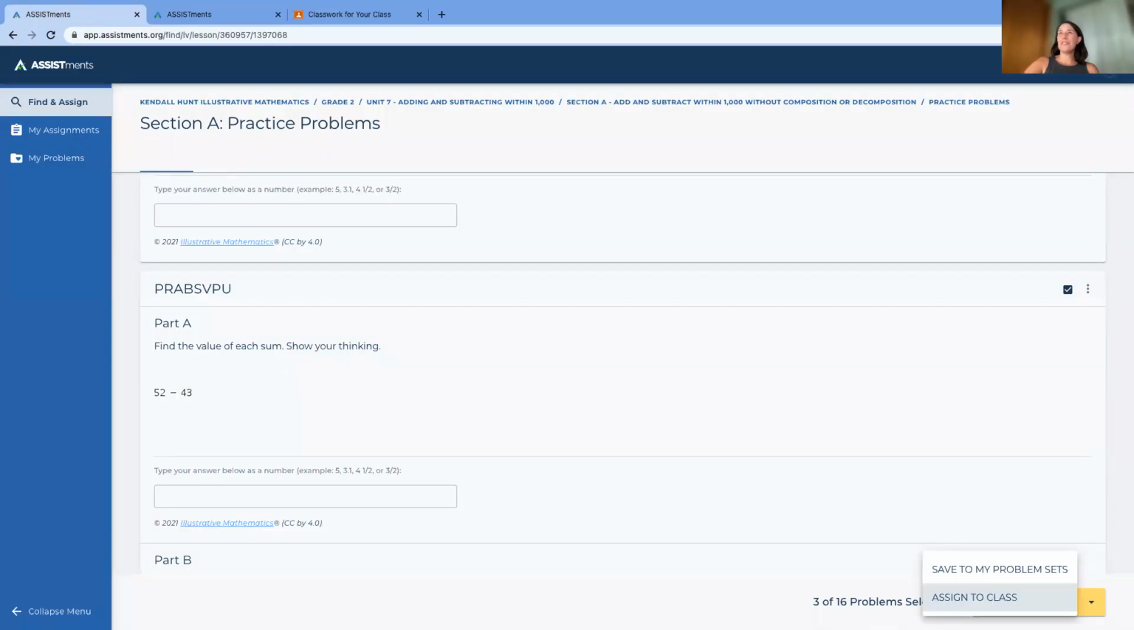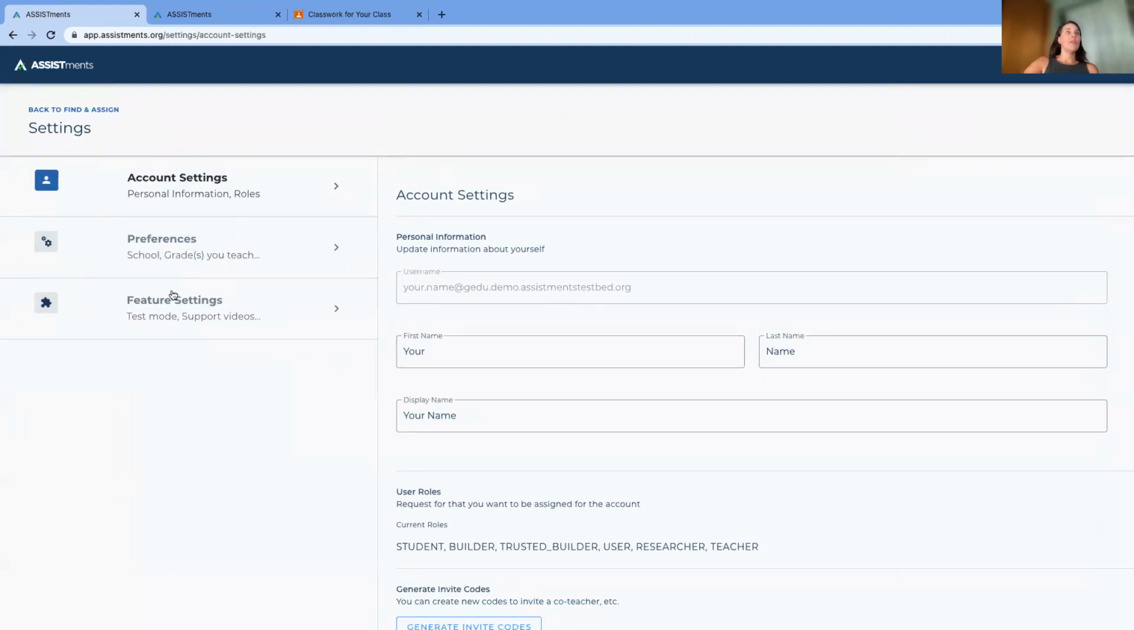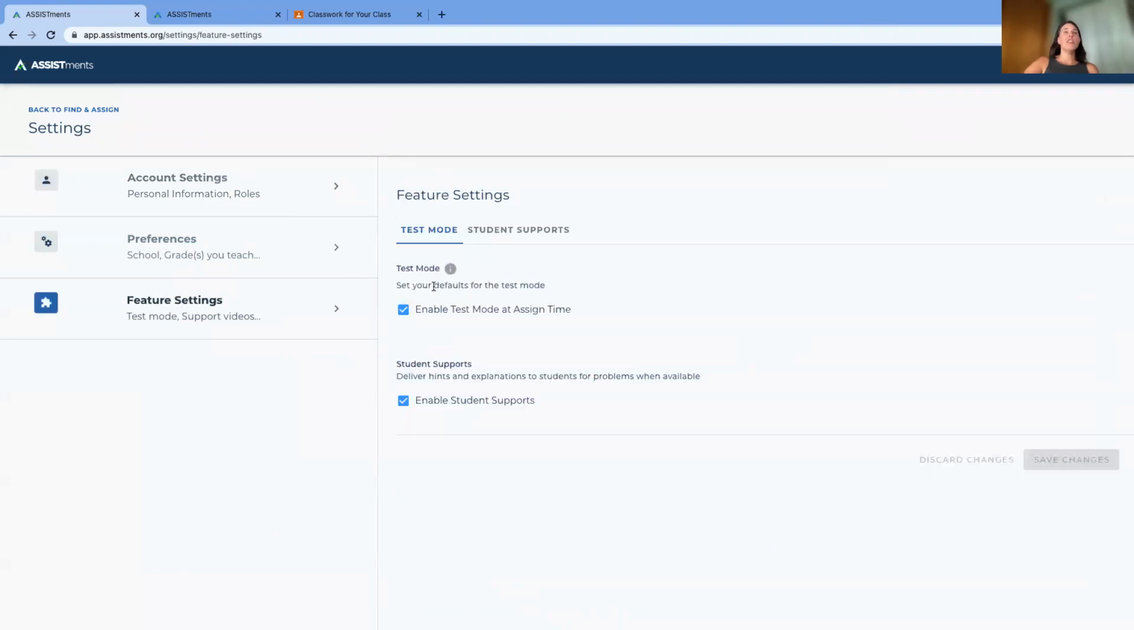Before I forget, I do want to show you where that toggle is to turn on test mode. So if you go to your account and choose settings, right over here under feature settings, you'll enable test mode so that way you can assign in this summative mode.